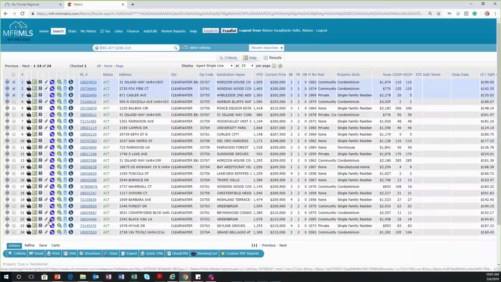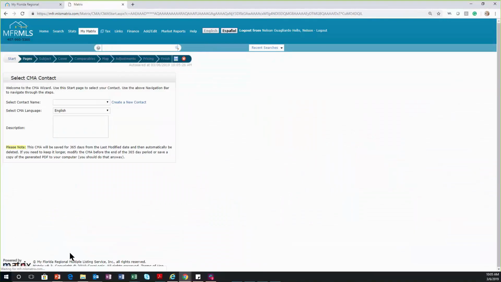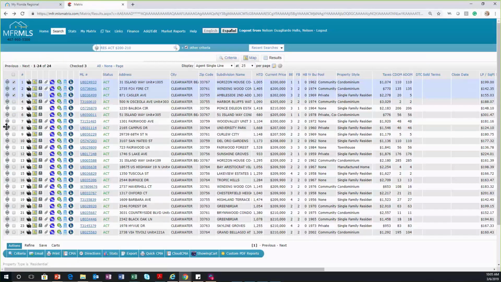However, when I launch a CMA, under the comparable properties tab, my new order will be able to be reordered in there. So just a few things about that. You can reorder search results now.